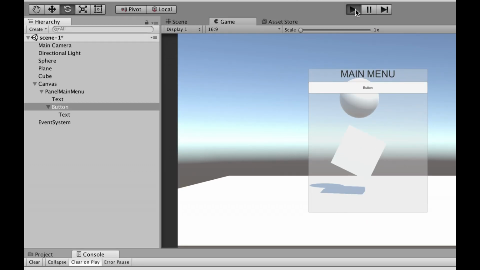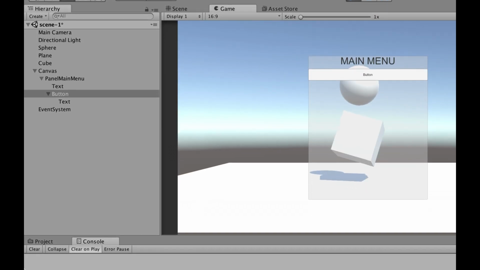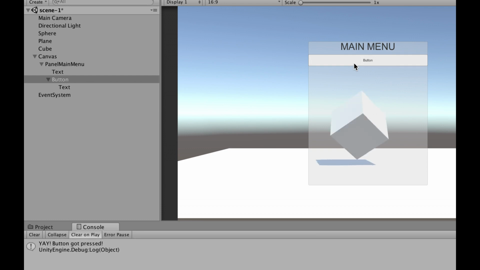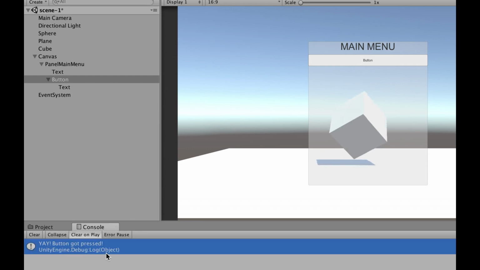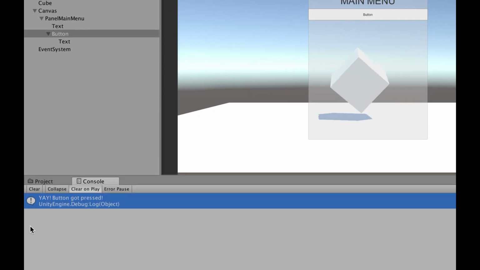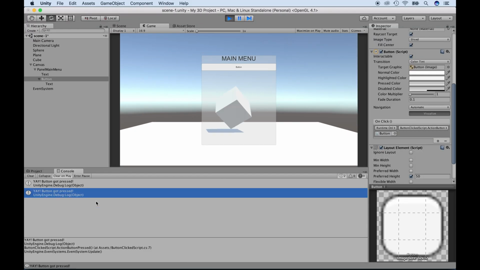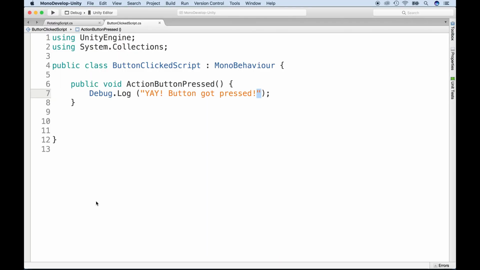So pressing play, and now I'm going to look at the console and look at the button, and I'm going to click the button and check the console, clicking the button. All right, yay, the button got pressed. So everything works as expected, and you can keep pressing, and guess what? If you keep pressing, this will add more lines to the console. All right, so again, these lines are printed because they come from the script that we did in MonoDevelop, that every time we press this action, this happens.